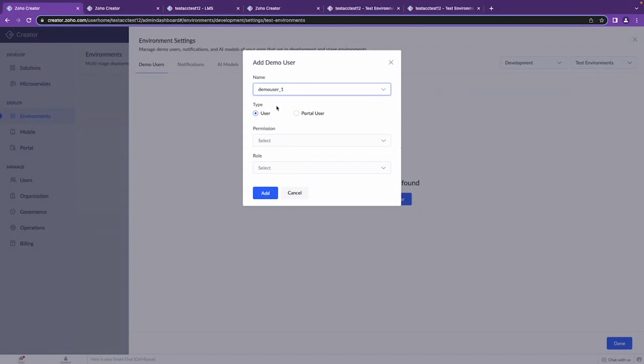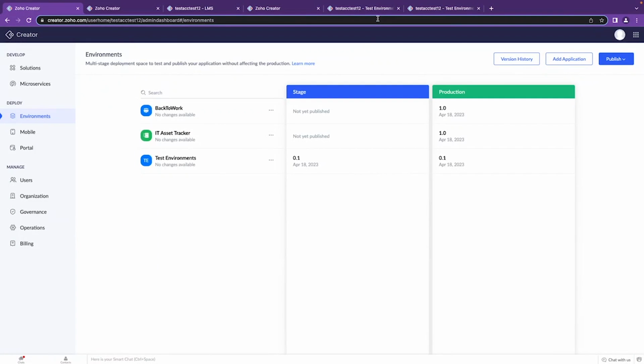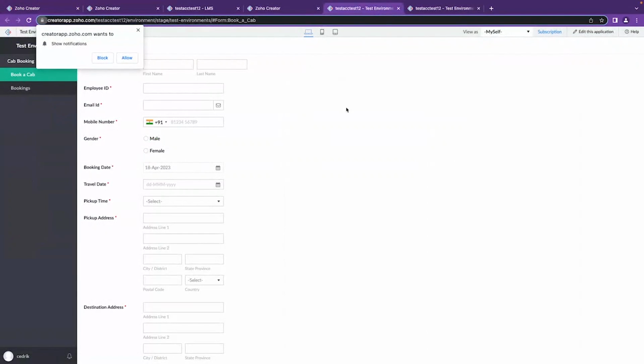So I'm going to select demo user 1, and here is the type of user, whether it is an application user, that is an internal user, or an external portal user. For now, I'm going to select internal user, select the read permission set, provide them the CEO role, and click on add. So now they're added here. I click done, and I'm going to go to the development environment.